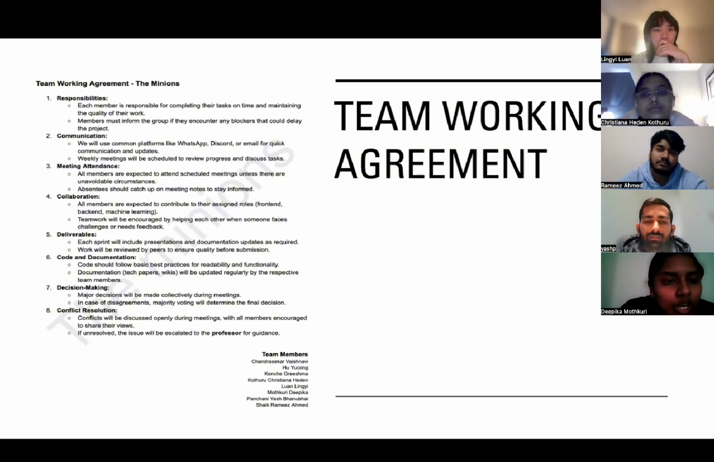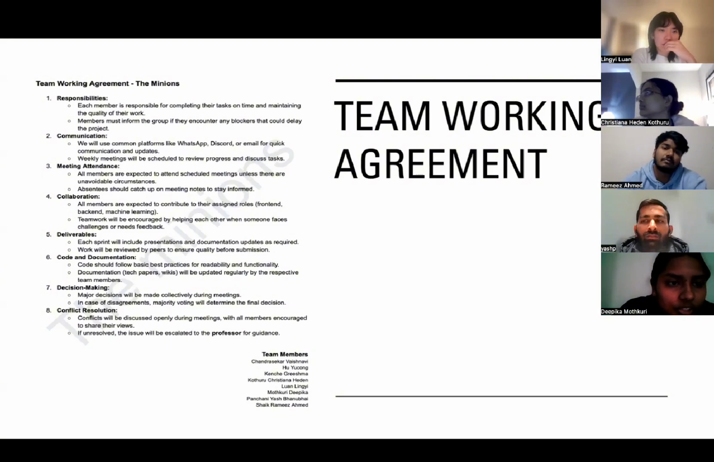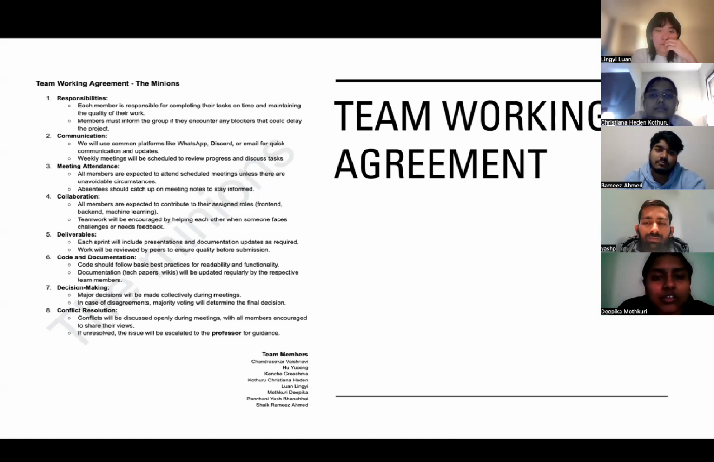Coming to collaboration, everybody has to be assigned their work and has to fulfill their role so that there won't be any pending work, as I already told. If somebody is stuck somewhere, everyone can help each other. There shouldn't be any issues or selfishness in the team. If somebody knows more, they can help others. And coming to deliverables, we can also give each other feedback.